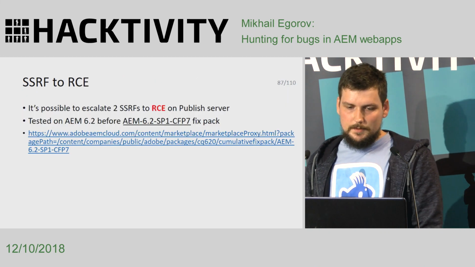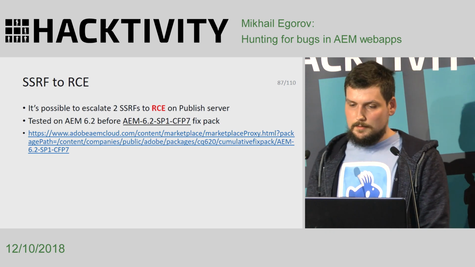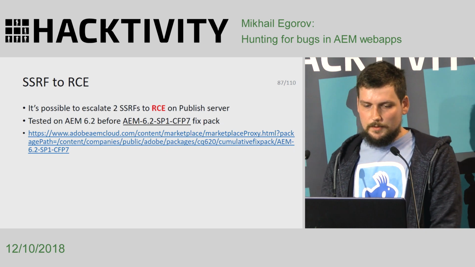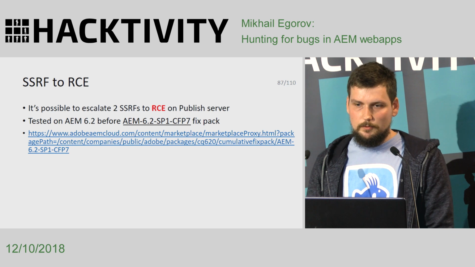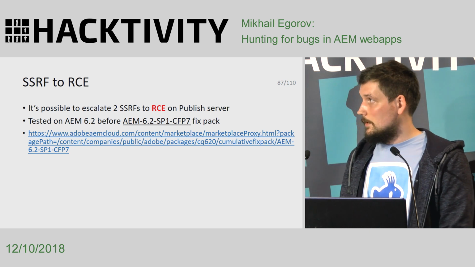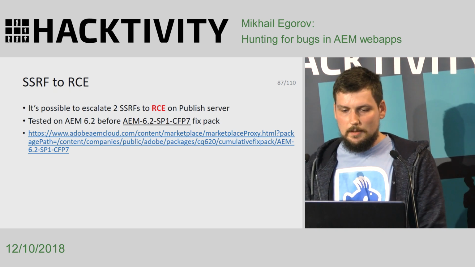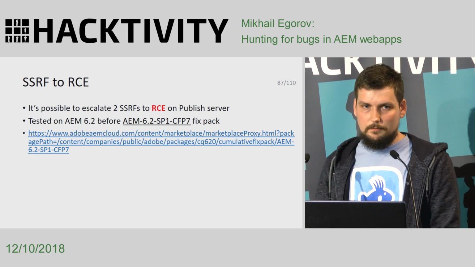And it's possible in some cases to escalate the described blind SSRFs to RCE. For AEM 6.2 running on Apache Jackrabbit, I was able to get remote code execution. It works if cumulative fix pack 7 is not installed on AEM. CFP 7 was released in mid 2017.